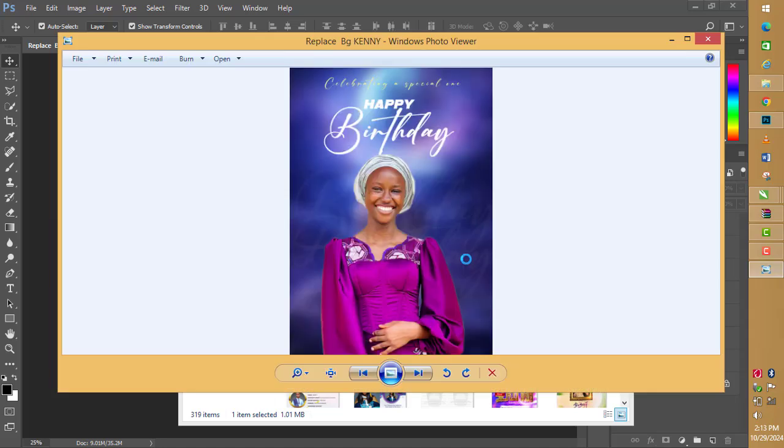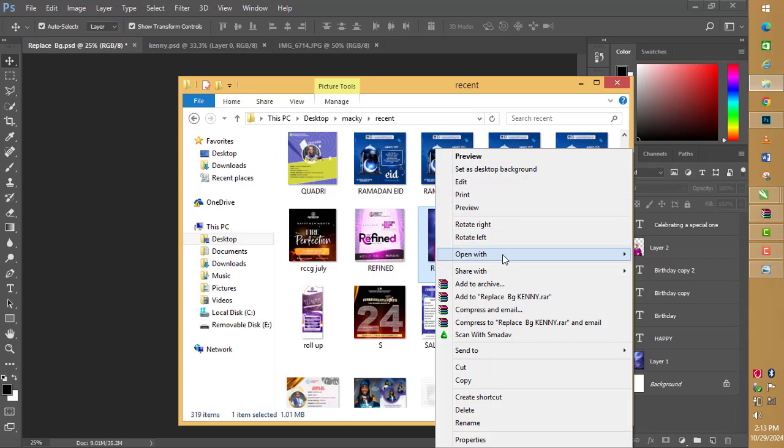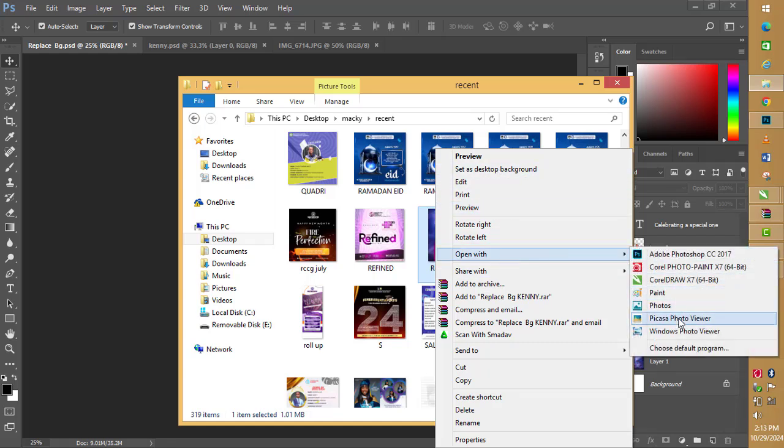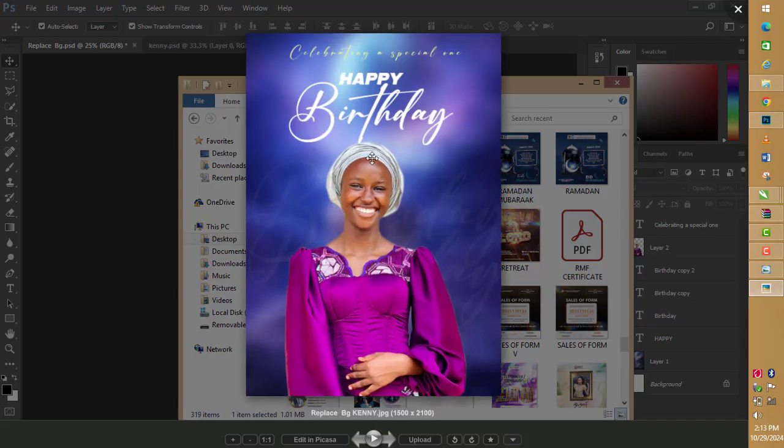Let's just hold on. I've double clicked it and I want it to just open. So this is it, this is my Windows Photo Viewer. You can see that this is the end result, that's after we exported it. If we didn't export, we won't get to this point. I think I have another viewer, which is Picasa. Open with, I think I prefer Picasa Photo Viewer. So here, this actually brought the whole thing out.